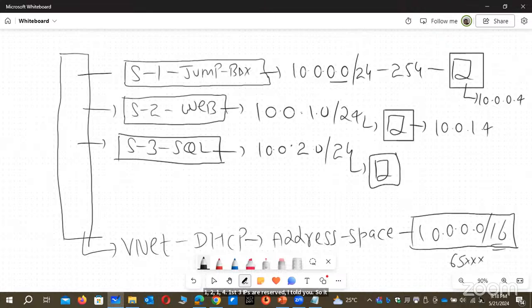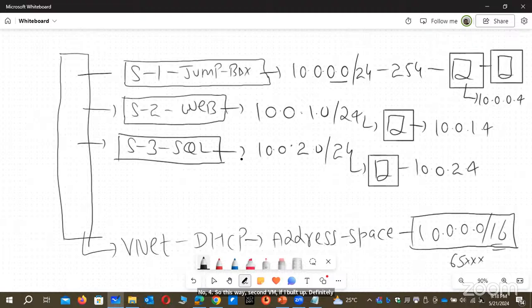So the next one will be 2.4. This way, if I build a second VM, definitely 0.5 and so on. So that's the way it works. And by default, we have connectivity between the subnets. Any subnet connected to the same VNet, by default, we have connectivity. So we can talk by default. It's in the same VNet.